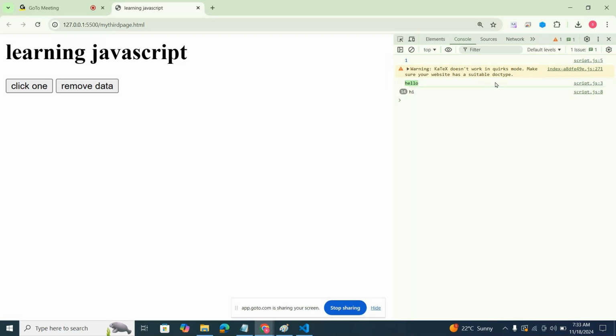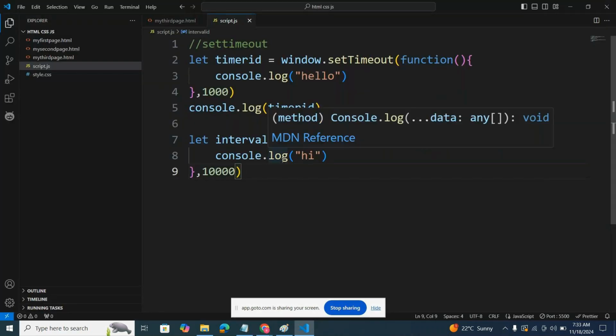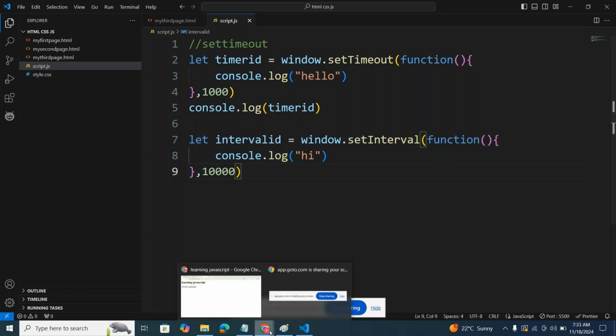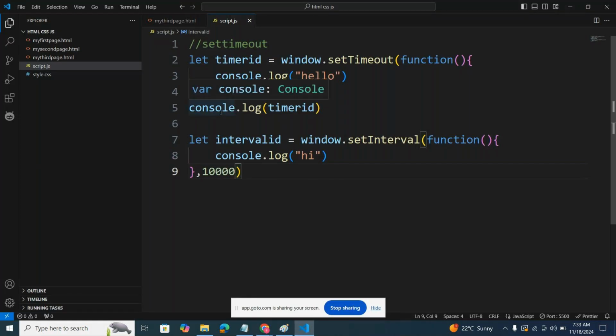Okay, it is going 14 times like this until completion of 10,000 milliseconds; it will execute multiple times. This is the thing, and I hope everyone is able to understand. These are some of the concepts I discussed about JavaScript.